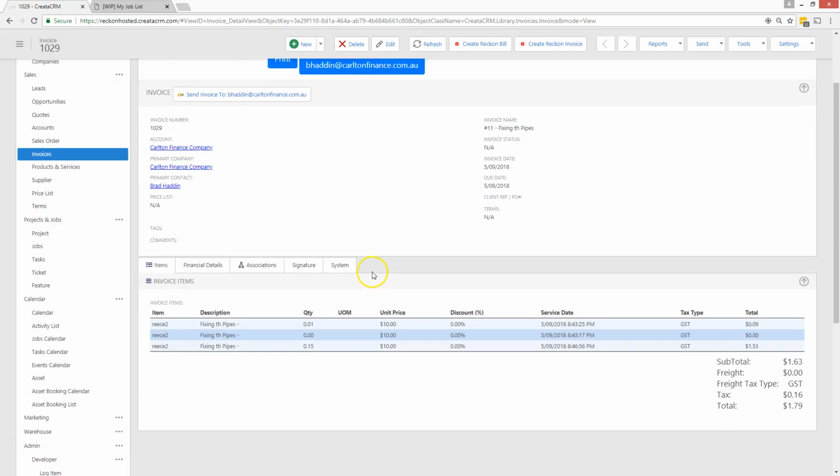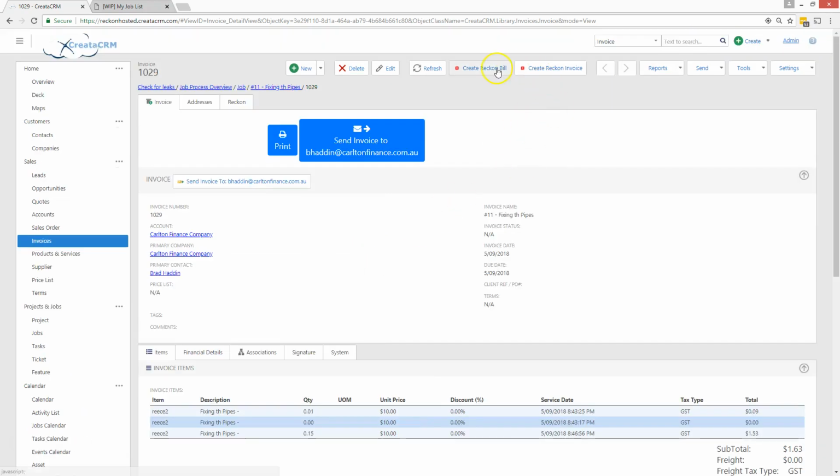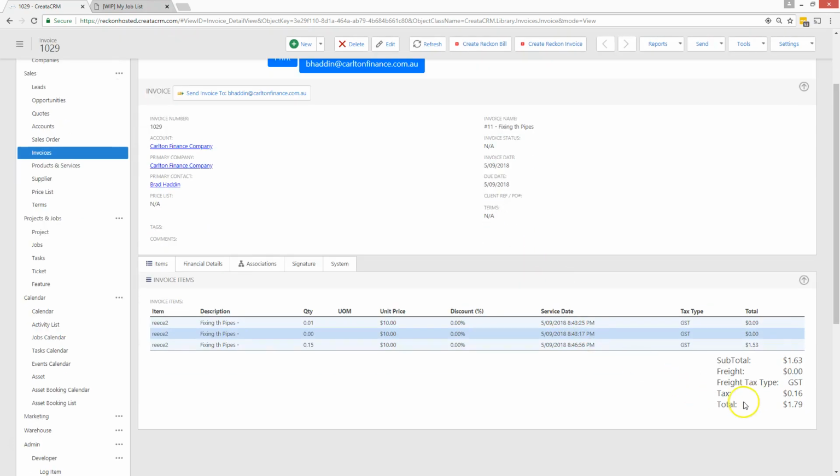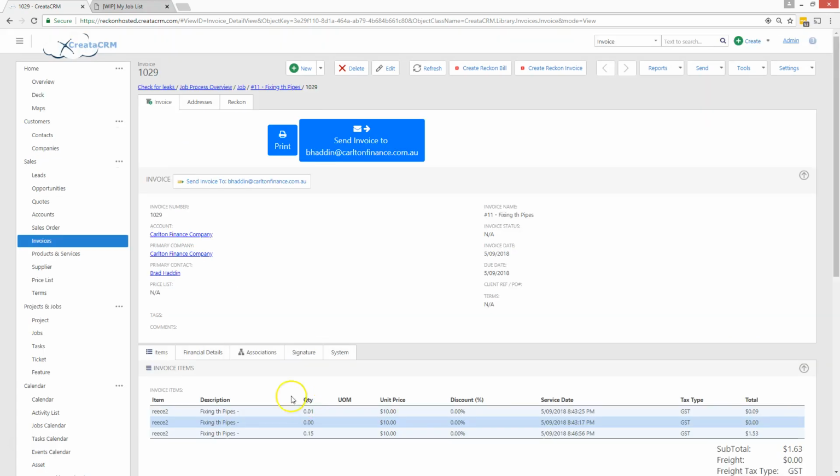Now in this element here, we have the ability to send an invoice into the accountancy system. This is Reckon, and that's put the amount of $1.79, but it puts the fixing pipes in here and puts the calculations in here. It's gone into Brad Haddon, the actual user in the database, and pushed it across. So we can actually get the admin people to do this. This is quite easily done on the app as well.